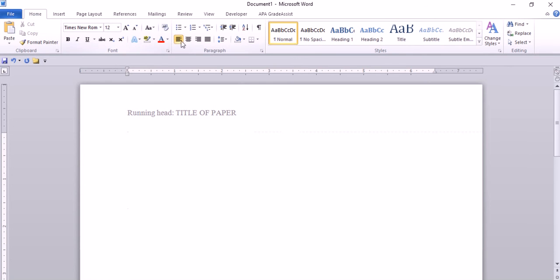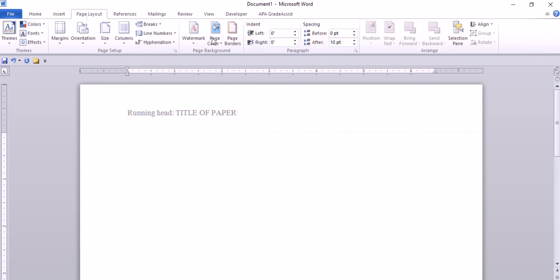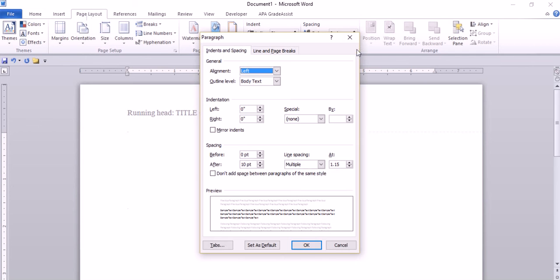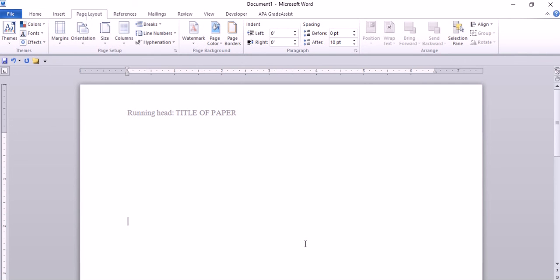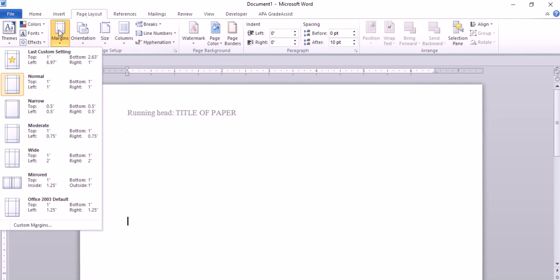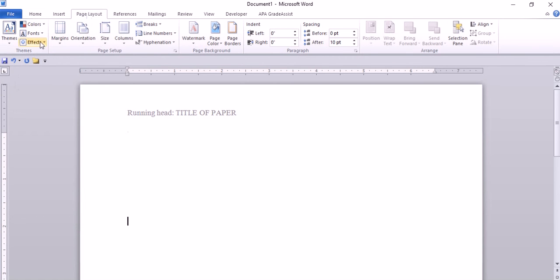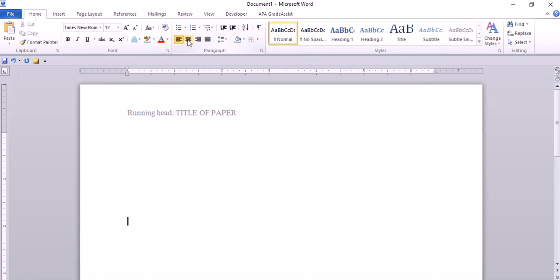Actually, before I do that, I want to make sure that my page layout is set up with my paragraphs double spaced. And I want to make sure that my margins are set up so that all of my margins are 1-inch margins, for normal. Okay, excellent.